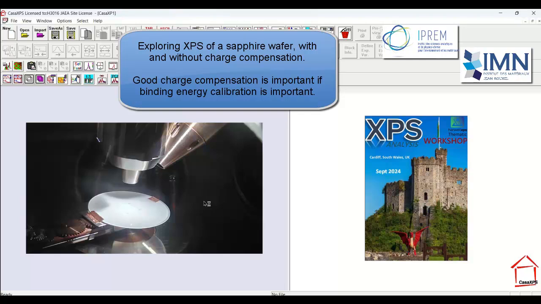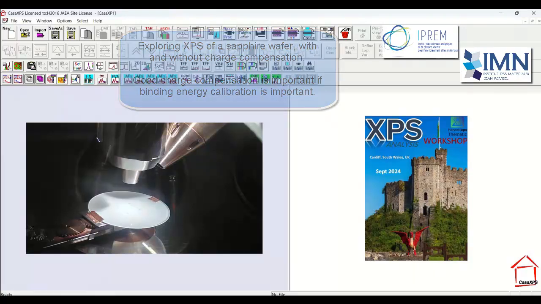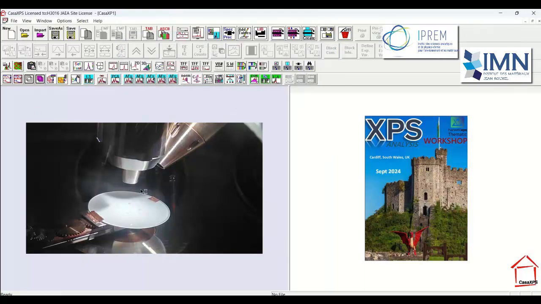In this video I'm going to look at how to calibrate the binding energy scale for survey measurements. The example that I'm going to use are a set of survey measurements that are taken from a sapphire wafer. This is essentially an insulating material, so we do need charge compensation if we want to do this well.